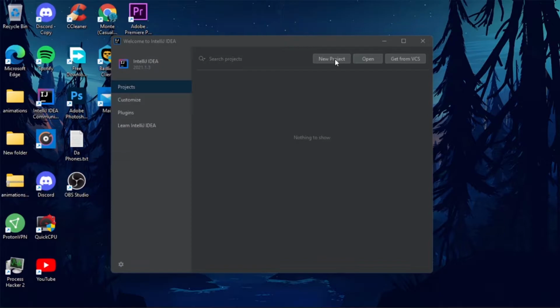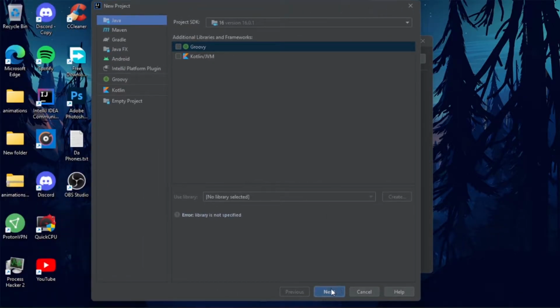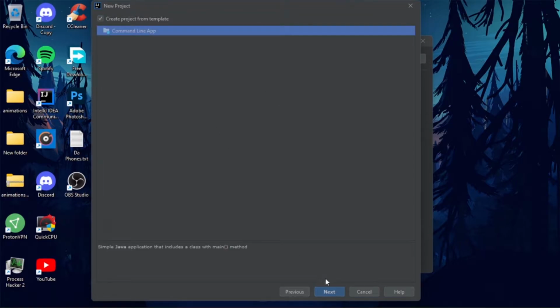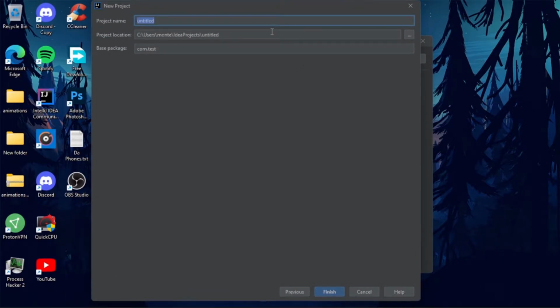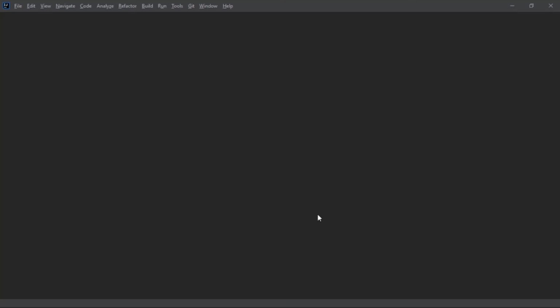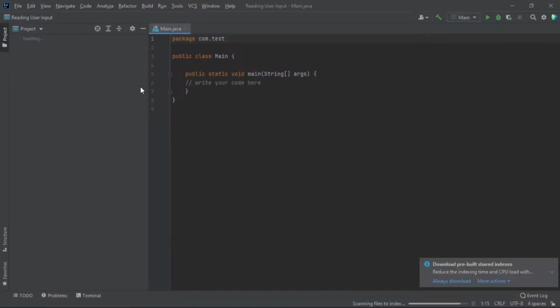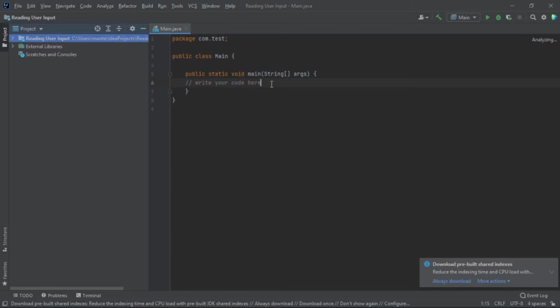So first we have to make a new project. Don't select anything, hit next. Create project from template. Reading user input. Finish. So now that it's loaded, we get rid of that.